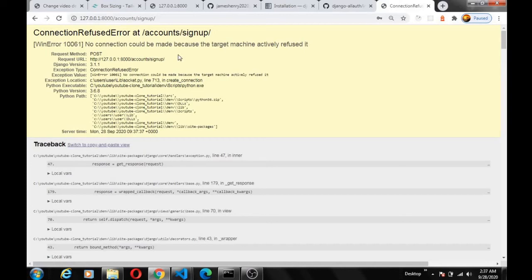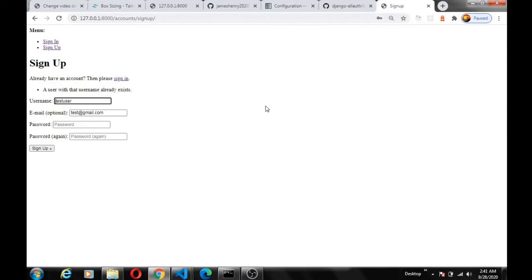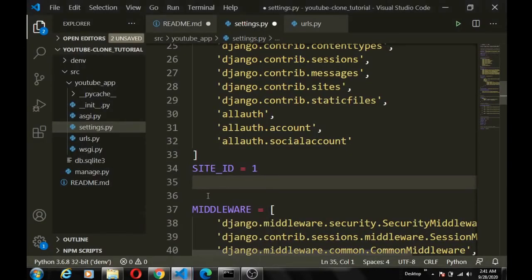No connection could be made because the target machine actively refused it. Alright, the reason for that error was that Django auth sent a confirmation email to the email that we tried to register with, and we didn't set up email configuration so that it can send an email, and moreover the email we used was not a legit email. That's why we got that error. So for us to get past that, we have to disable it in the settings.